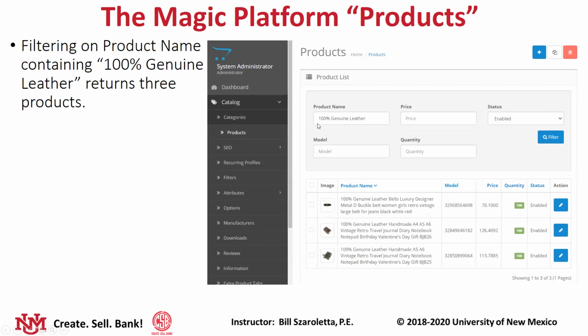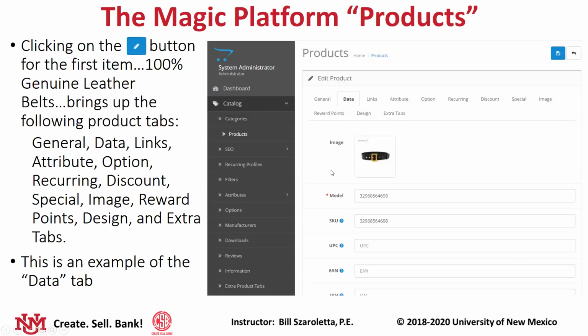So here's an example of filtering on 100% genuine leather. There's 3 products that show up that have that exact keyword or key phrase in there. So now if you edit a product, here's a belt, and you've got a lot of things that you can set up: general, data, links, attribute, option, recurring, discount, special, image, reward points, design, and extra tabs. You can add more if you want.